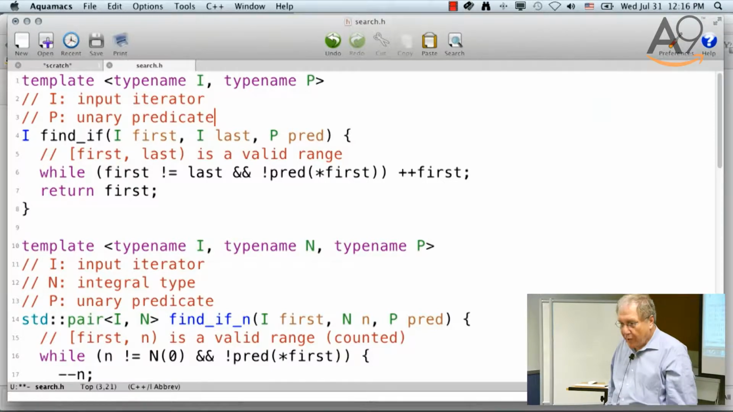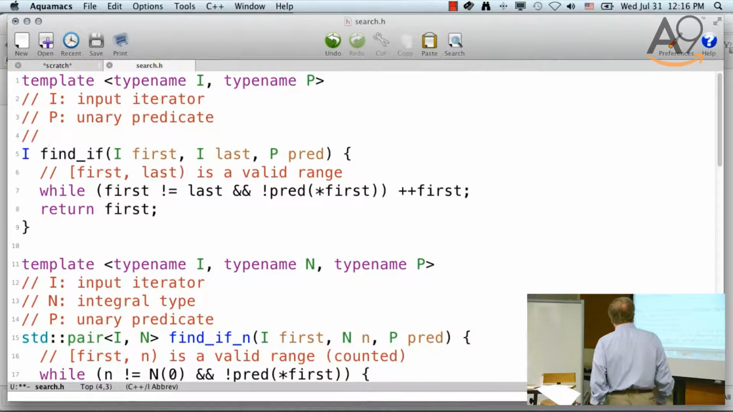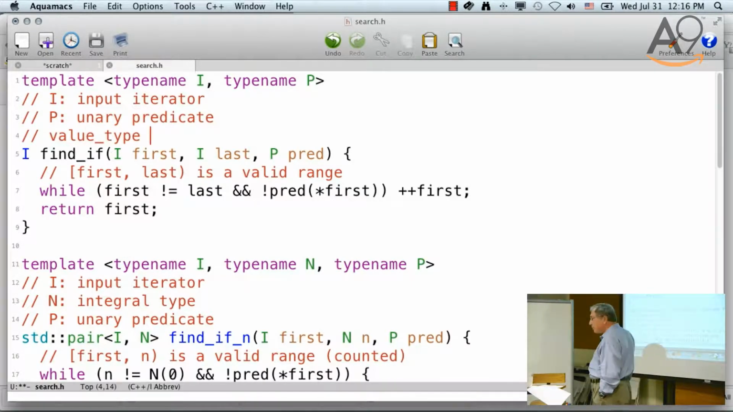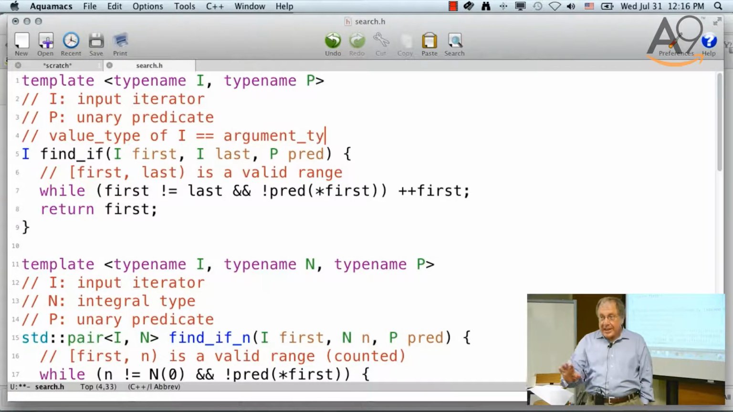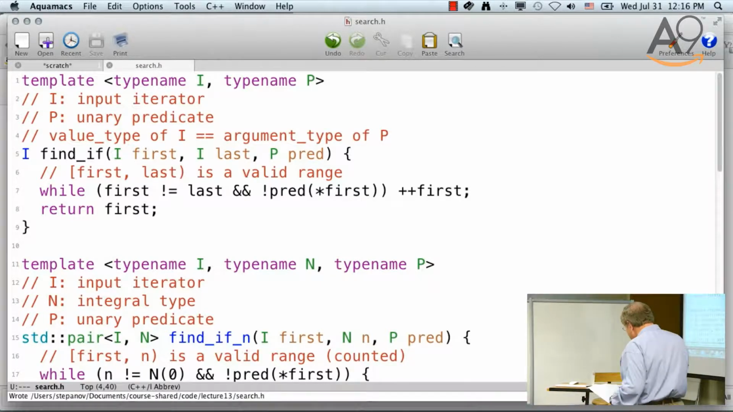Should there be some relation between them, guys? The star I has to be in the domain. Star I returns what? The value type of the iterator should be the domain of the predicate. So that's the requirement which we need to put here: the value type of I equals the argument type of P. And it goes, by the way, in all of our functions. We just missed it.